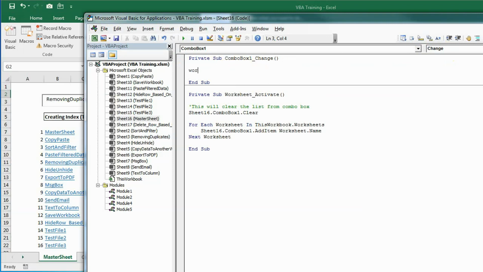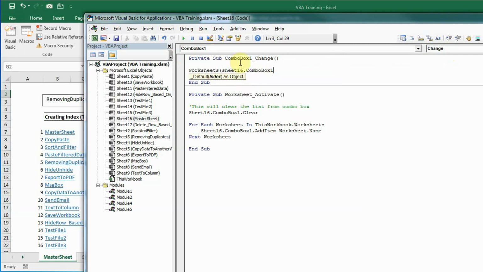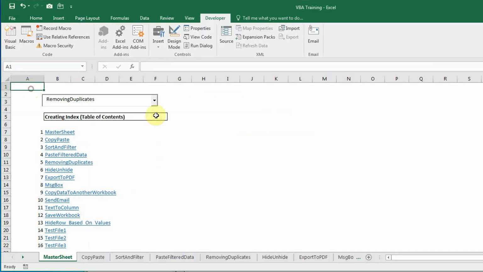So what I want is basically whenever the combo box value is changing, I want it to go to that sheet, right? That's the reason I have written worksheet. And which worksheet I want to go to, the value is coming from this. So combo box one dot value is the name of the worksheet which I want to select, right? So now we will check our code.